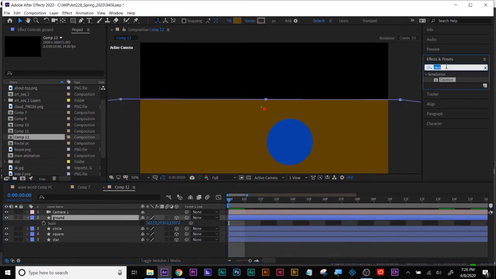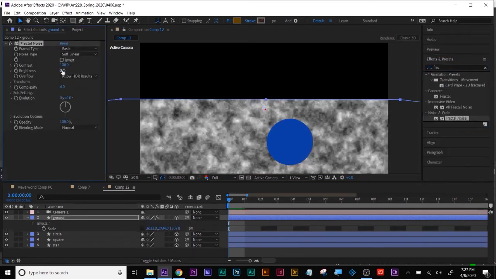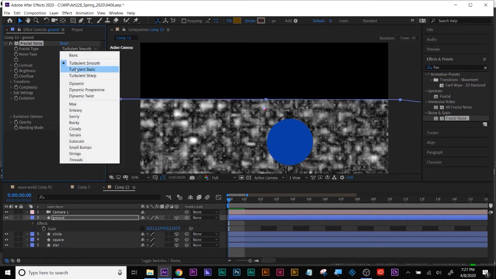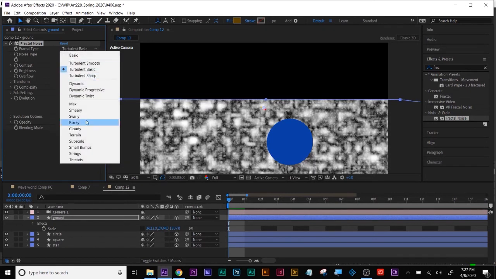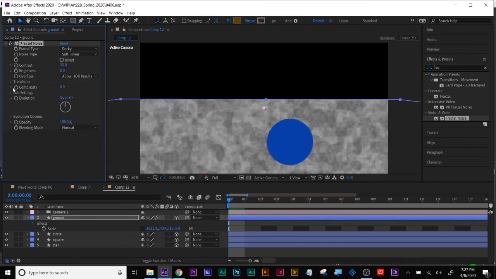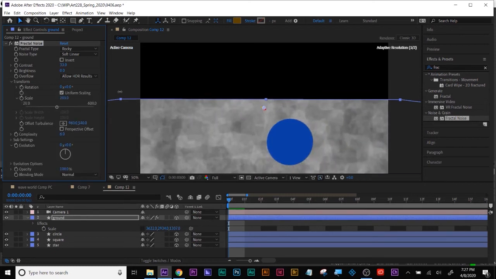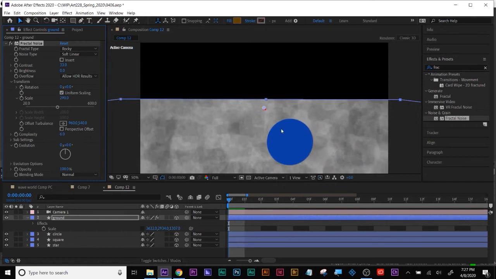So just for the fun of it, let's throw a fractal noise on the ground to give it some interest so that we could see what we're moving through in space and time. And we'll change the size of that fractal. We'll make it much larger. There we go. Just have a little bit of interest to it.